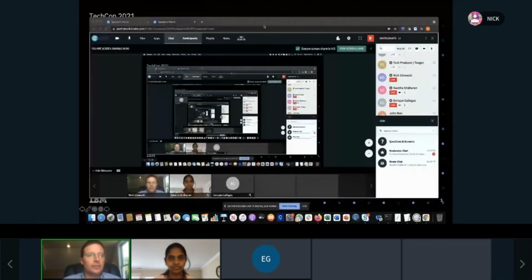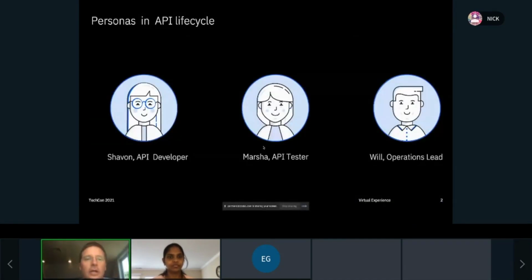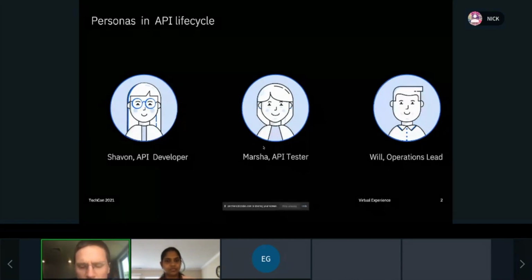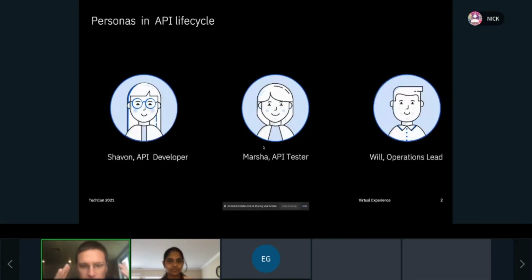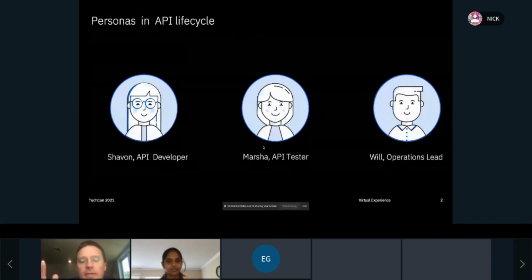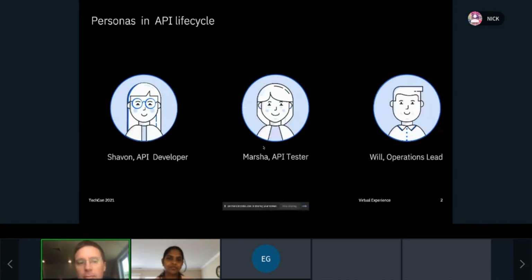Today we're going to be going through Agile API development. And as we're going through development, API development, any type of development is a team sport. As we're going through Agile, there's a lot of coordination and a lot of handoffs that have to happen. And really what we try to protect is people's time, and we try to make people's time as efficiently used as possible. So we're going to focus in on three personas.